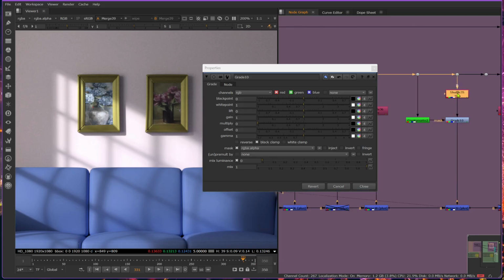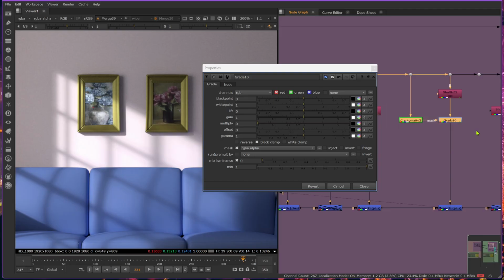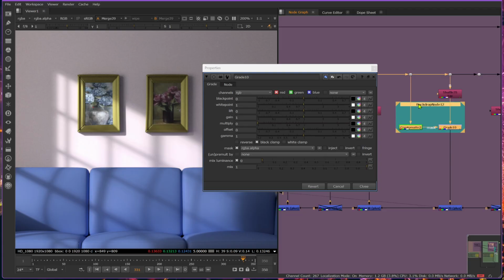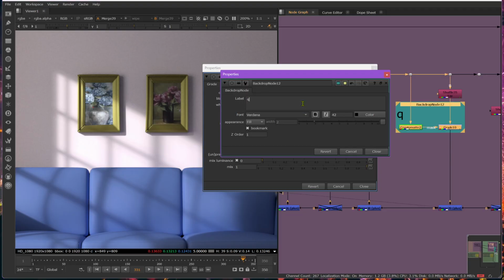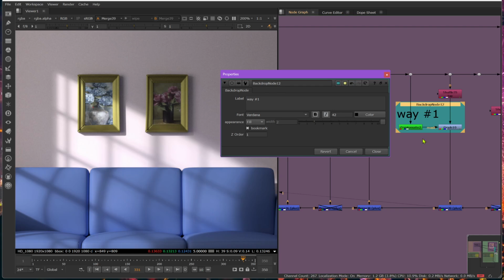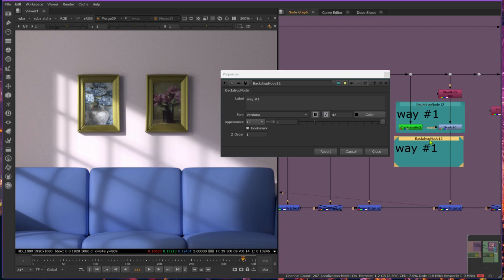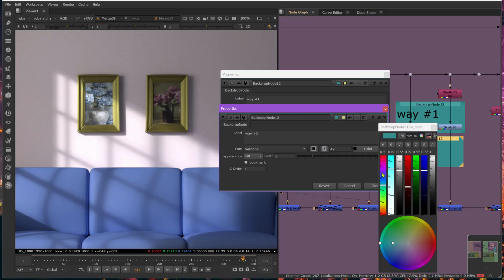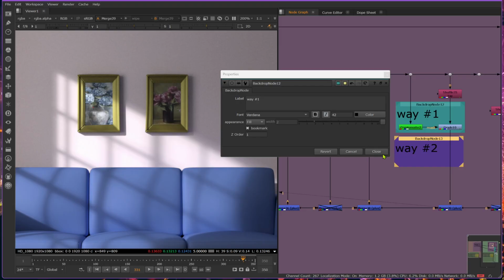So let's say, I'm going to even make backdrops to show y'all. So we're going to say way number 1. So let's now say way number 2. Okay, so now we have way number 2.